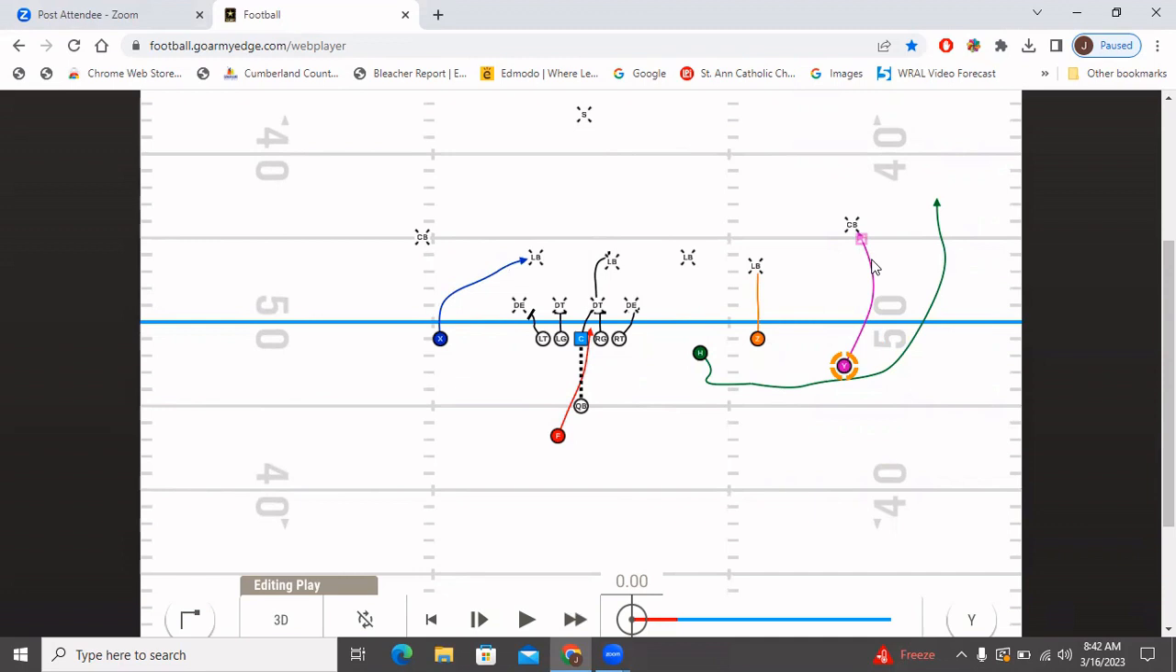And so that's one way of doing it. So this is our bubble screen out of our 3-by-1 set here. It changes a little bit with different formations, obviously, but the rules still remain the same.